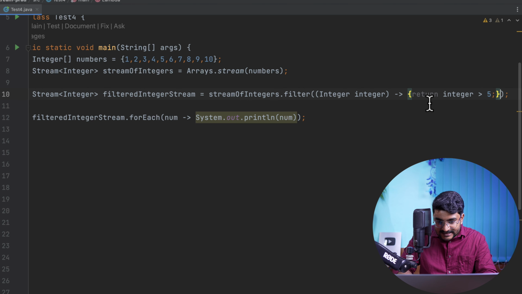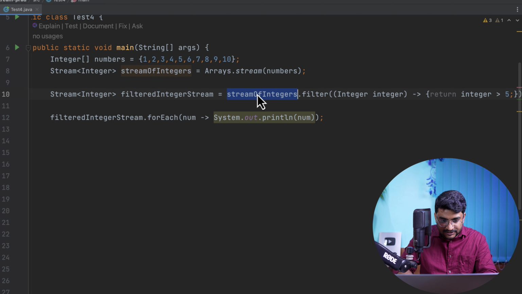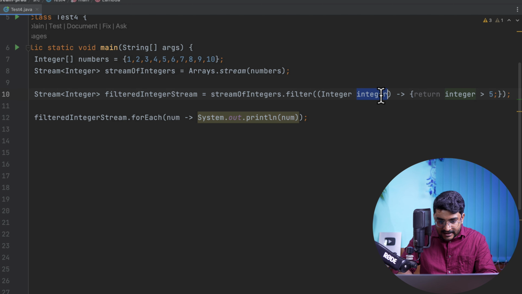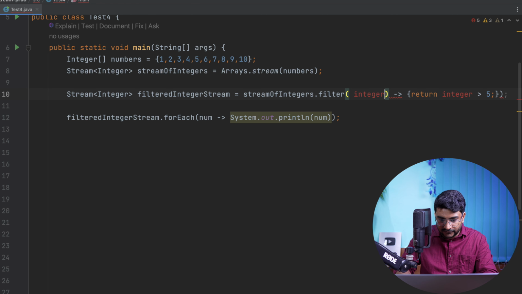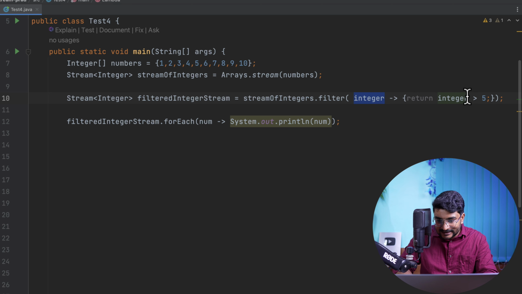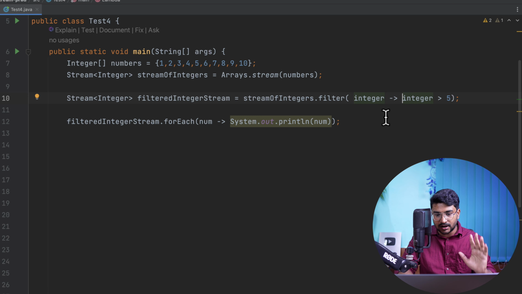And as I said, this filter you are running on top of the stream of integers, and this stream of integers is obviously going to give you all these integers, so you don't have to specify the integer type in your parameter. So the filter knows that you are accepting an integer, and you're going to be comparing that integer with some conditions. So you are comparing whether that integer is greater than 5 and returning that. So you don't have to write return explicitly. You can remove the return and the curly brace. So this looks simpler.